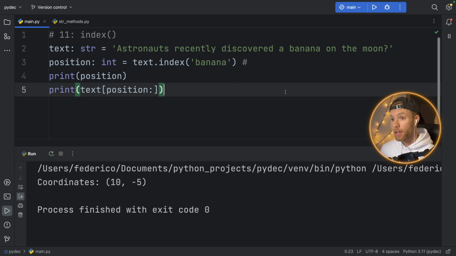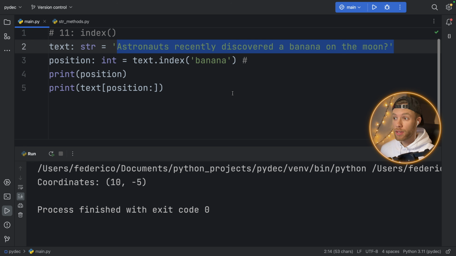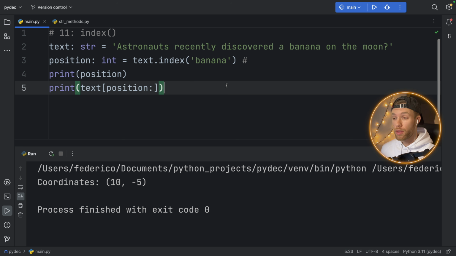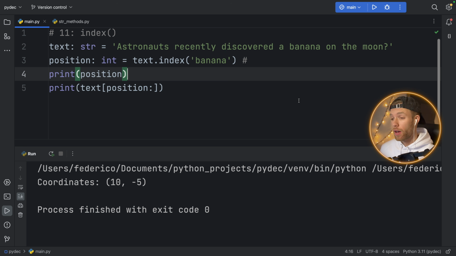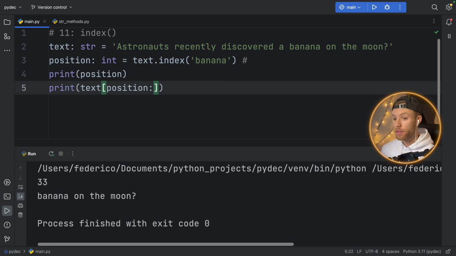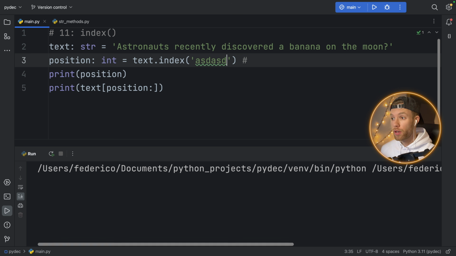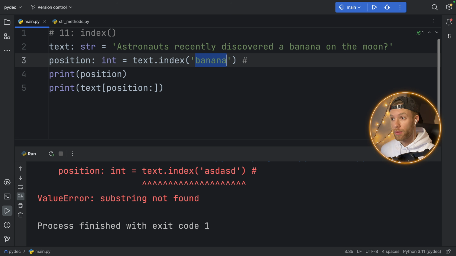Number 11, index. Right here we have a string that says astronauts recently discovered a banana on the moon, and we want to find the position of banana. Now, recently I showed you that we can use find to find the position of a certain substring, and we can achieve the same thing with index, except index does have one difference, and that is that if we do not find what we're looking for, it's going to throw an error instead of returning to us -1.